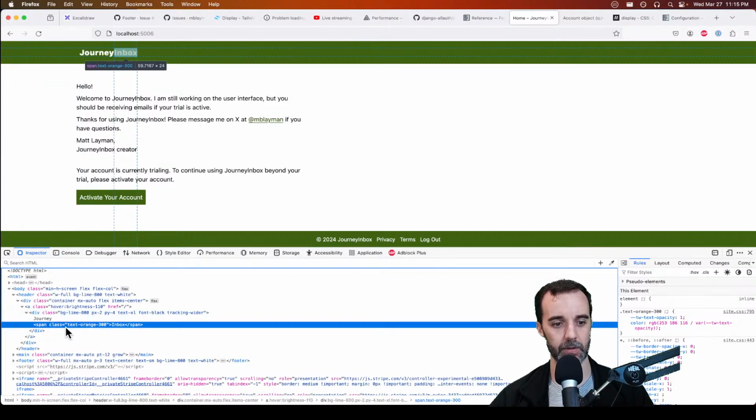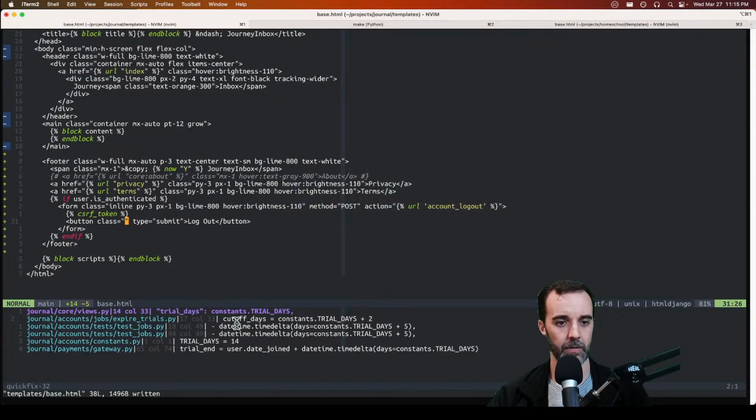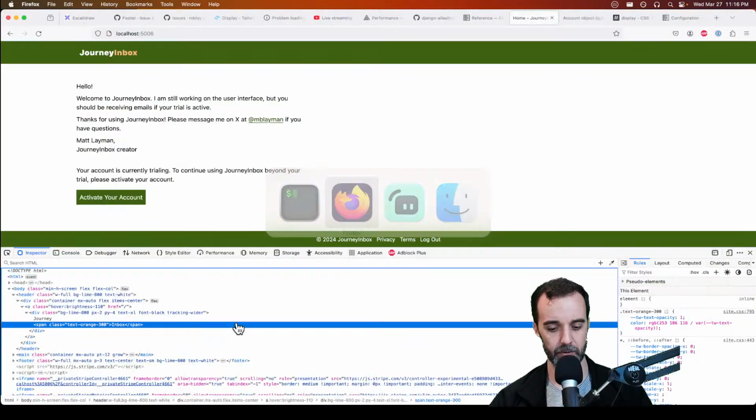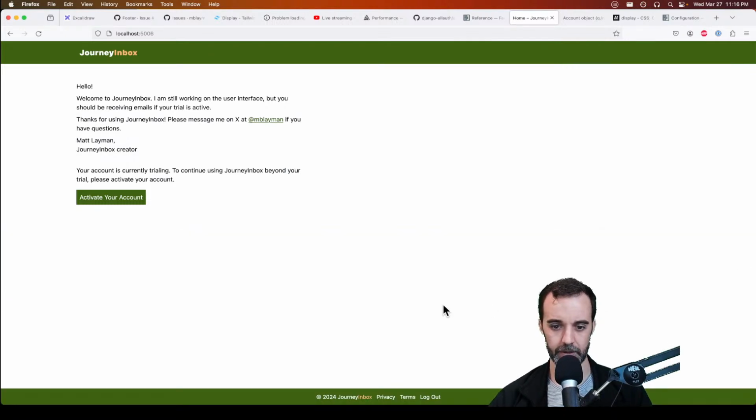So we got our span class text orange 300. Whoops, what am I doing? Let's go up here and do span class text orange 300. I don't know if it's going to look weird when it's smaller like this, but it's worth a shot. I don't know. It's kind of cool. I'm going to leave it for now. Feels good.